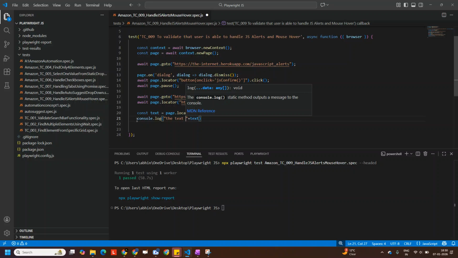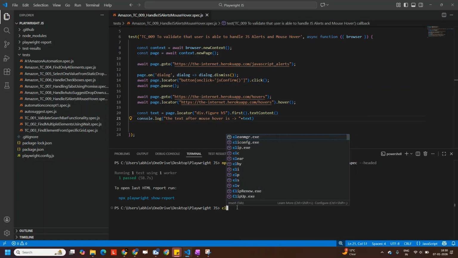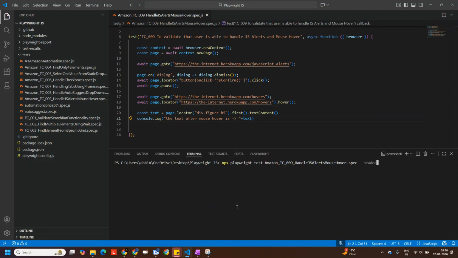The text after mouse hover is this. Okay guys, this is all it's done. Let's see whether it is working fine or not. There is no issue in the logic. The only issue, if there is any, will be in the form of your CSS. That's it.